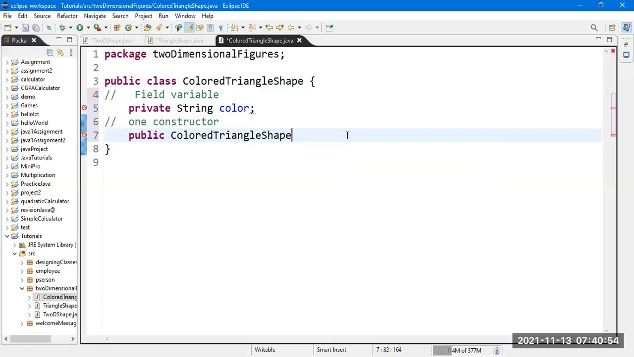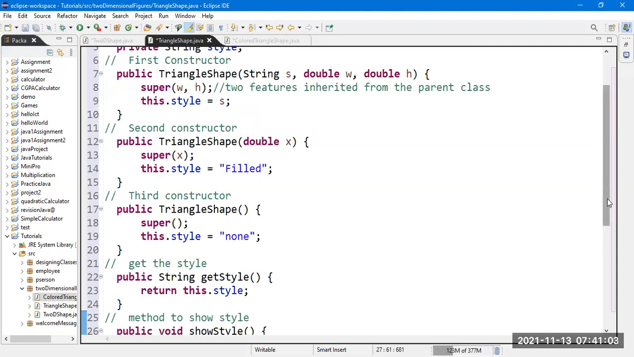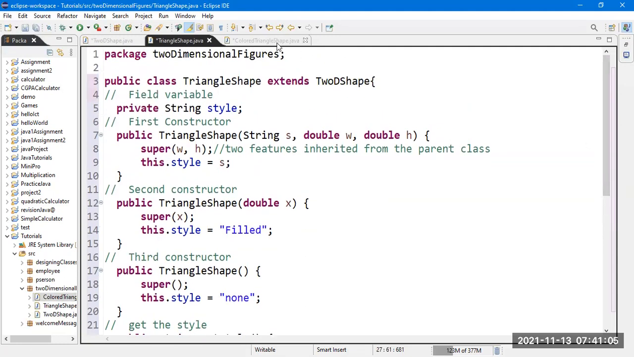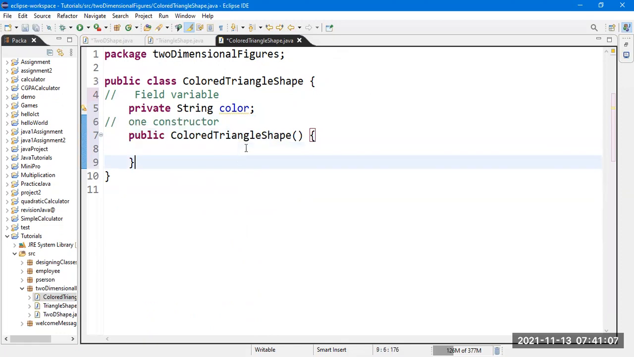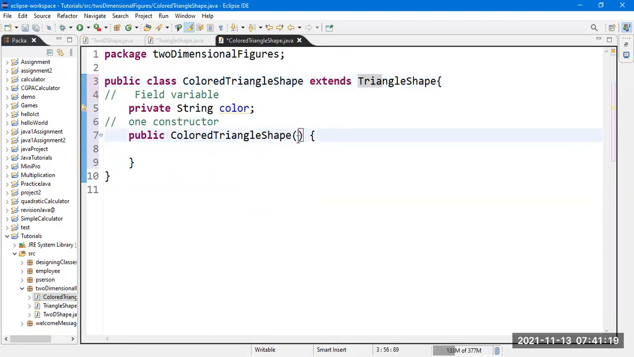Sorry, before I do that, for me to inherit the features that are coming from the triangle class, I want to access those features inside this class. It's simple. I just extend it. I call the extends keyword, then I call the parent class triangle C. So if I extend it now, I can access the features.